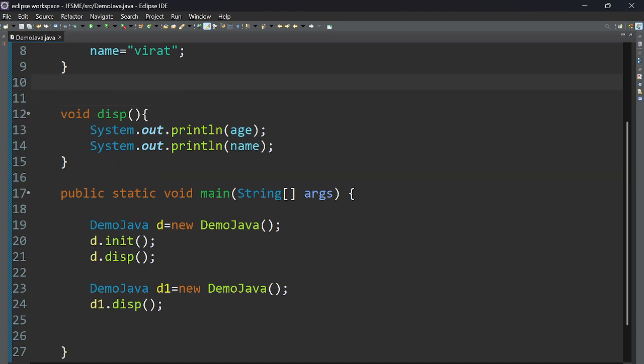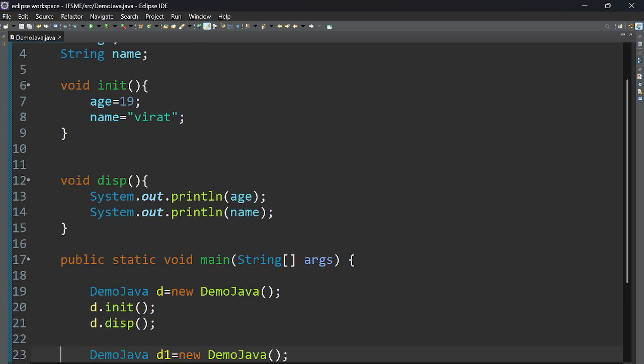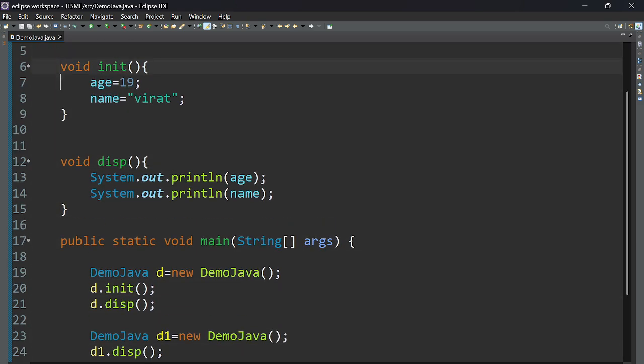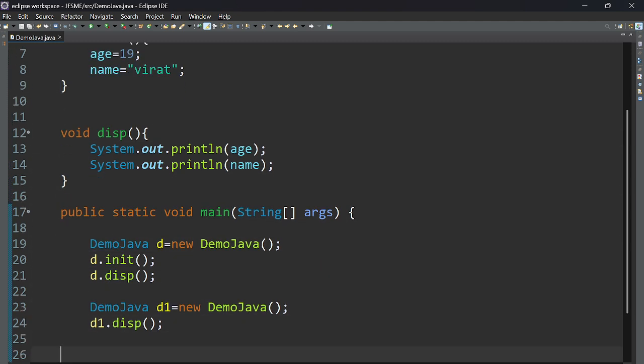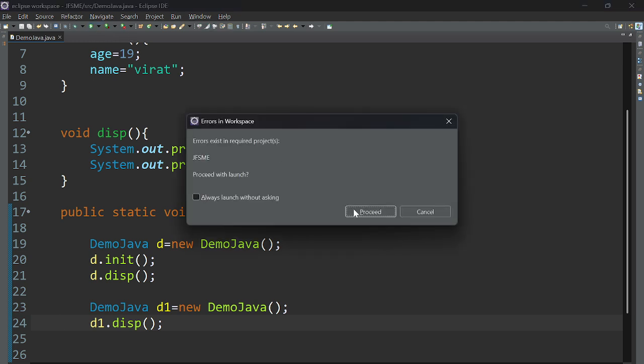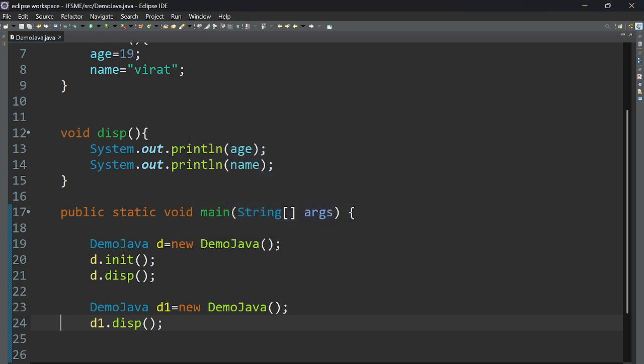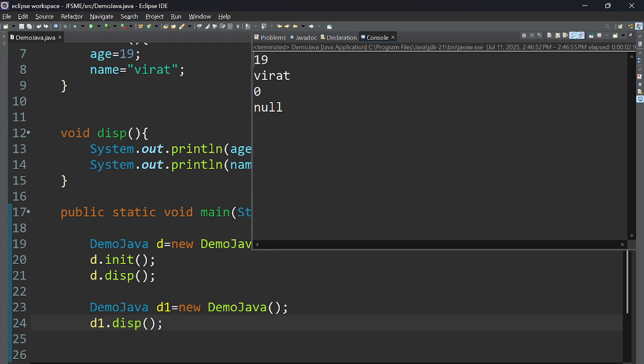Okay, a display method is called. So now let's see whether it is going to print 19 and Virat or not. The first one obviously prints that because we have already seen it. The second one we have to check here. So I'll save this piece of code and run it and check the result. You can notice that it is giving me the default values of the variables. The age variable, since it is an integer, has default value 0, and the name variable, which is a string, all class types are null by default, so that's why it is giving me null.